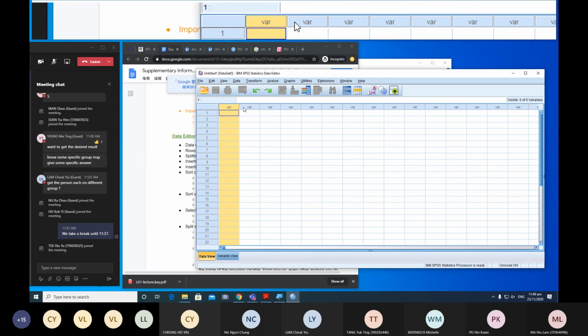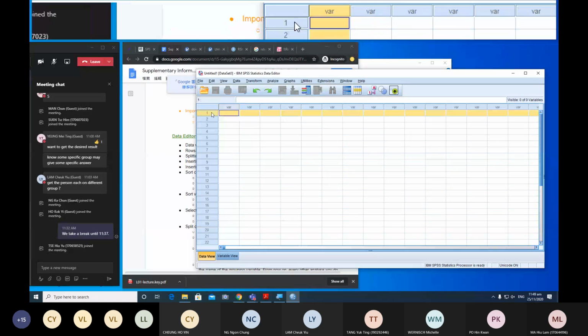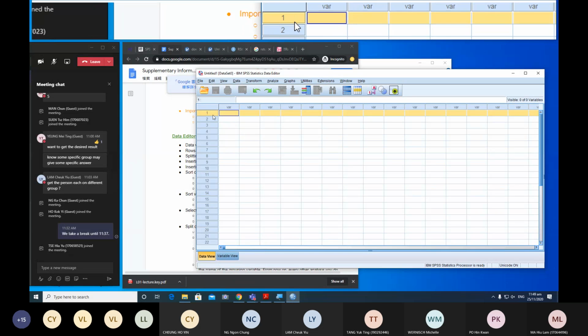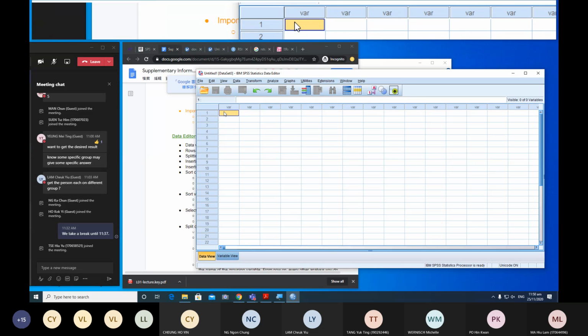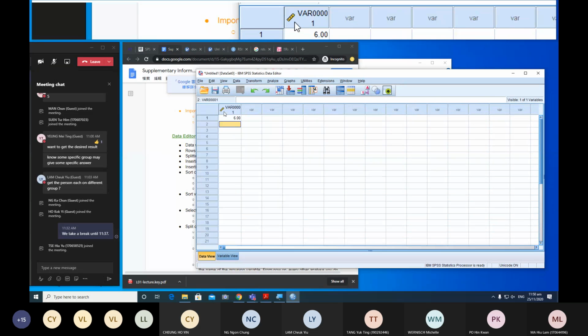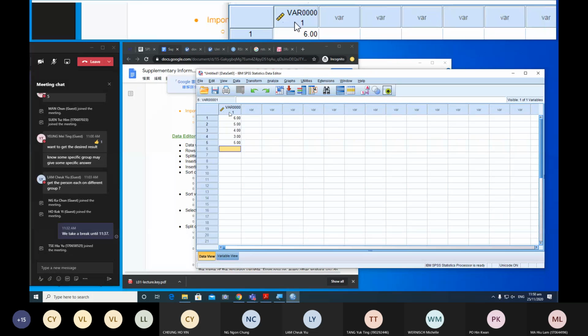So each column here represents a variable or a question in your questionnaire. And each row here represents one record. So let's now just input some numbers, okay? Just type in any number you like. Okay, we put in 5 rows of numbers. Okay, any number you like.